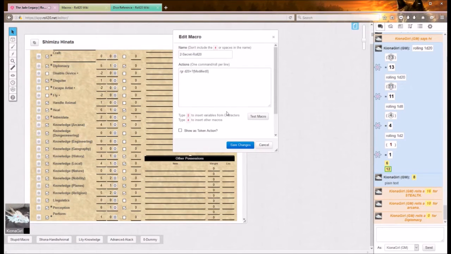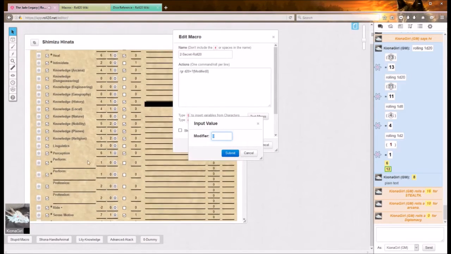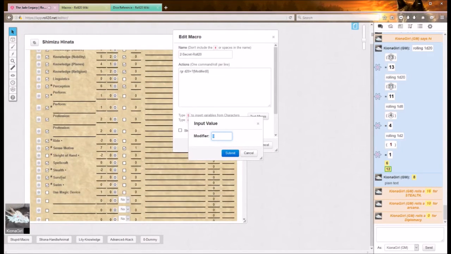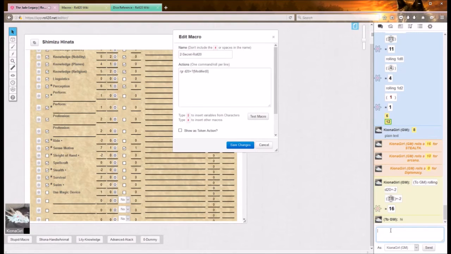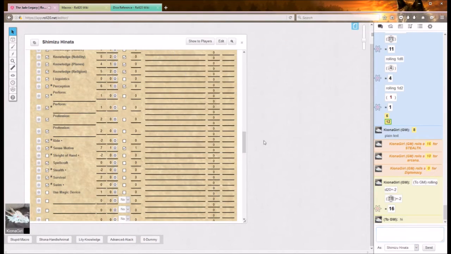So maybe your GM has you roll knowledge as a secret, or maybe you want to pickpocket one of your party members and they tell you to roll sleight of hand. So we find our sleight of hand here for my lawful good inquisitor. She has a -2, so put that in there, and it just goes to the GM, and this yellow box is for whispers as well. I am the GM in this campaign, so I'm the only one who sees these messages, but trust me, it works. So that's secret roll.